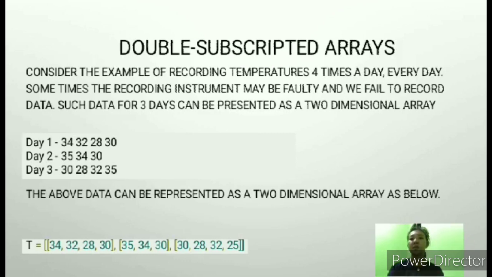In day 1, the temperature is 34, 32, 28, and 30. In day 2, 35, 34, 30, and because the instrument is faulty, it failed to record the data the 4th time. In day 3, the temperature is 30, 28, 32, and 25. The above data can be represented as a 2-dimensional array as below.